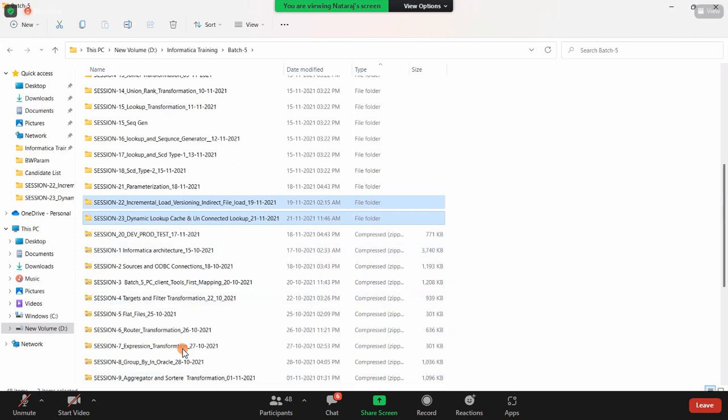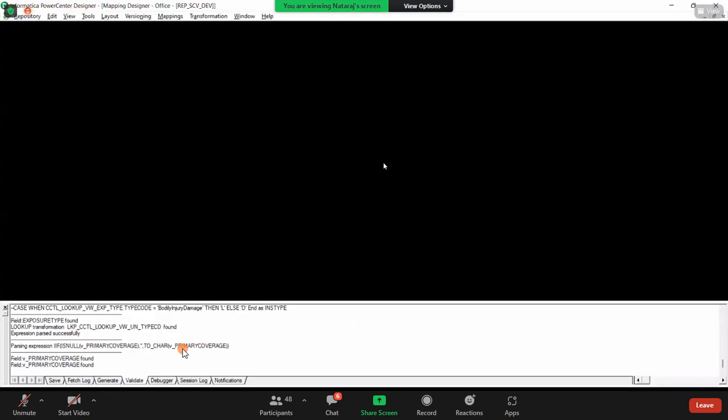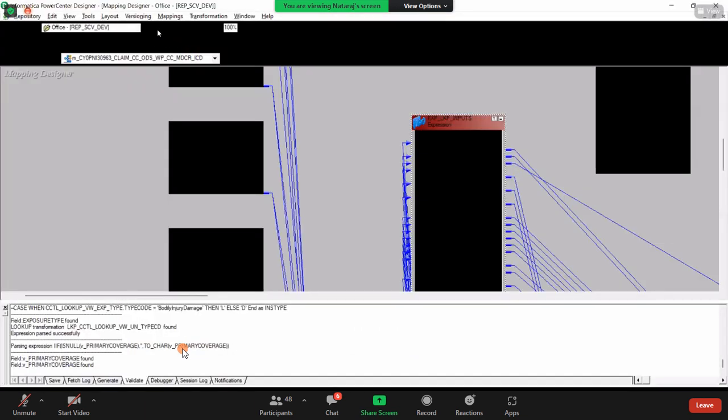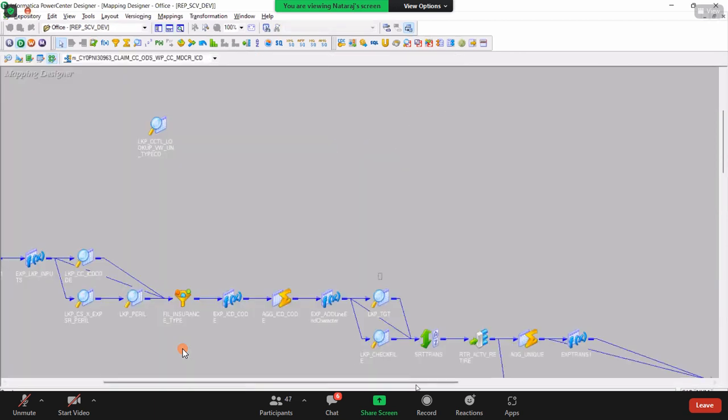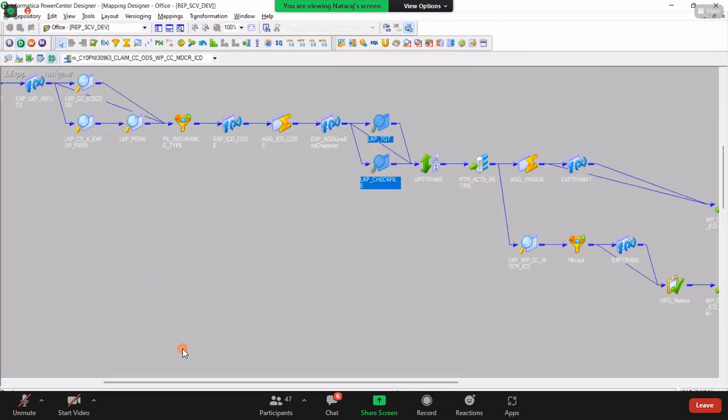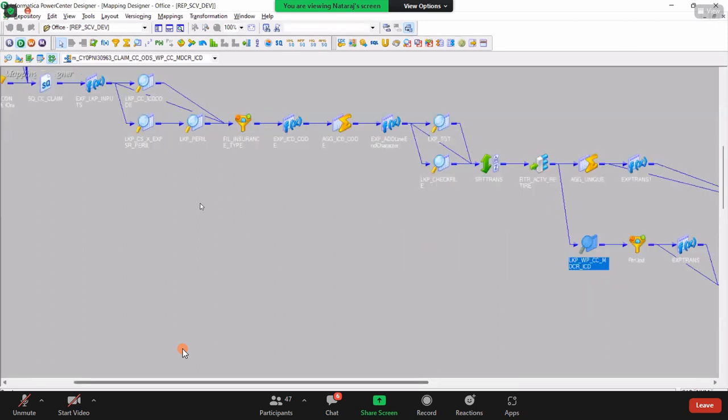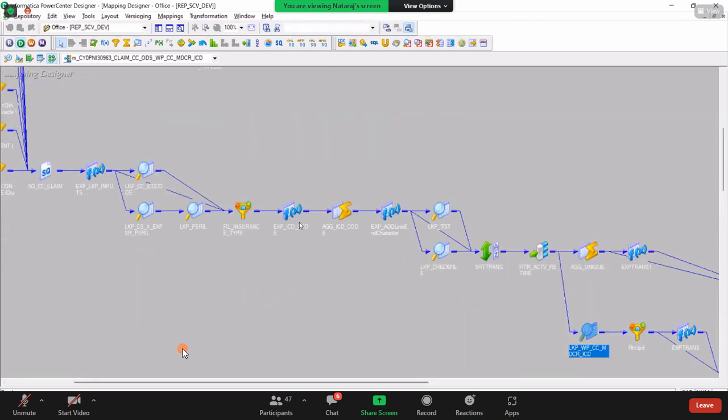See, in this mapping, how many lookups have we used? Lookup 1, 3, 1, 4, plus 2, 7, plus 1, 8 lookups. We will always use lookups. Only these transformations we will use. Very rarely will we use all the other transformations.